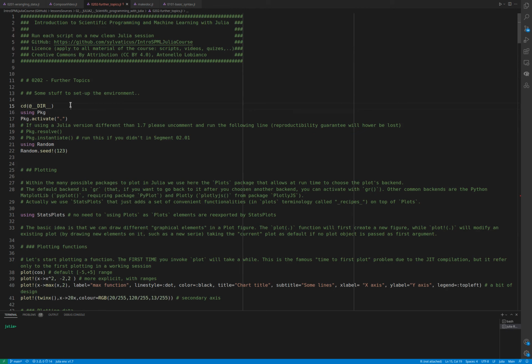As always, we run some code to initialize the environment. We do not run instantiate, as the environment is shared within the same module, so we have already done it for the first segment of the second module and we don't need to do it here.